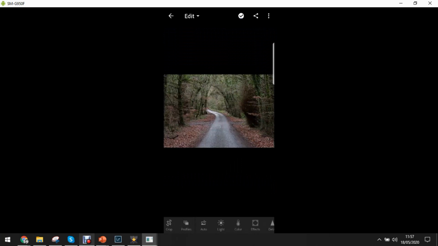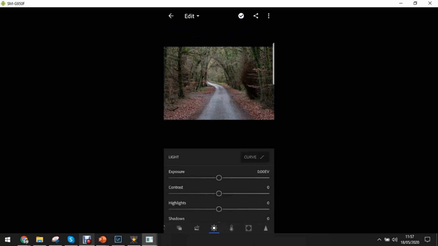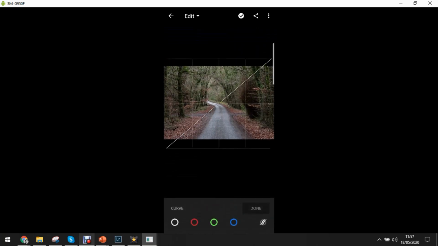Okay, so let's go with our light adjustments first of all, and we've got light, which is your sliders, or you can go with curve as well. And you can change it to RGB, so you can change the different color channels if you want to start modifying things like shadows and so on.